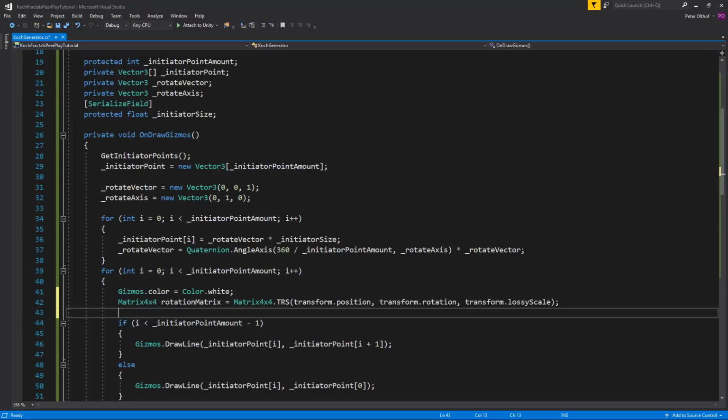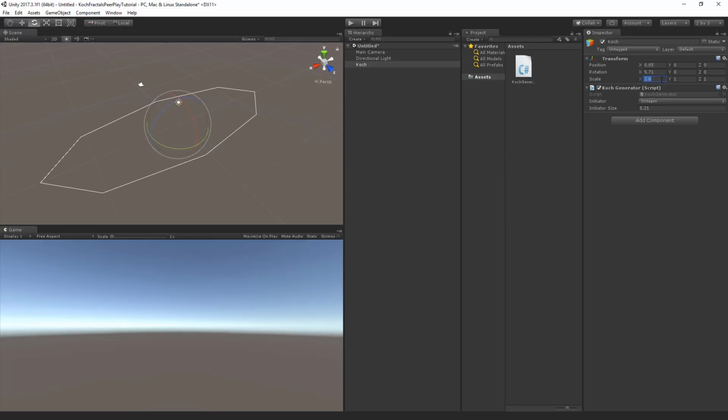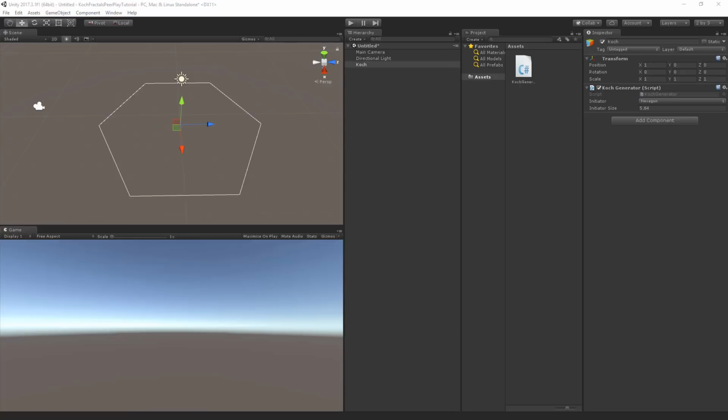Now all we need to do is apply the matrix to the gizmos. So we'll say Gizmos.matrix is the rotationMatrix. Now let's save this and go back to Unity again, and now you'll see that it's applied. So I'll set the scale back to 1, and I can just rotate this around and set the position differently, and change this scale and change this scale as well. Well, that won't do anything, but this will, and this will too. So that's awesome. So this was just the first required step into creating awesome Koch fractals.